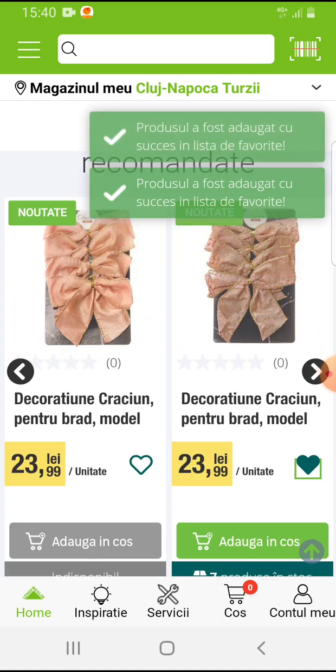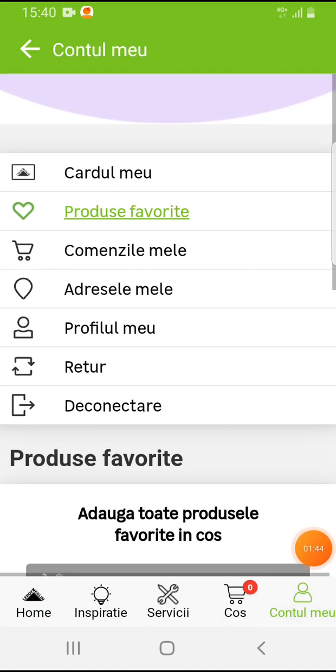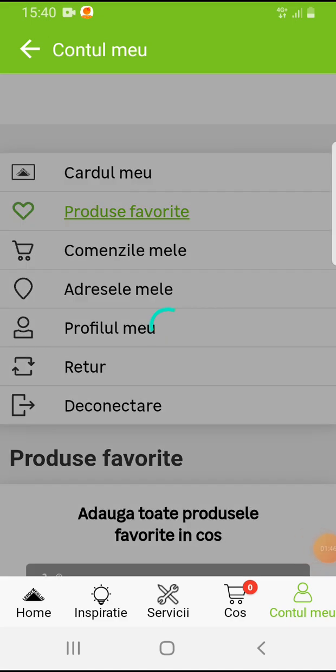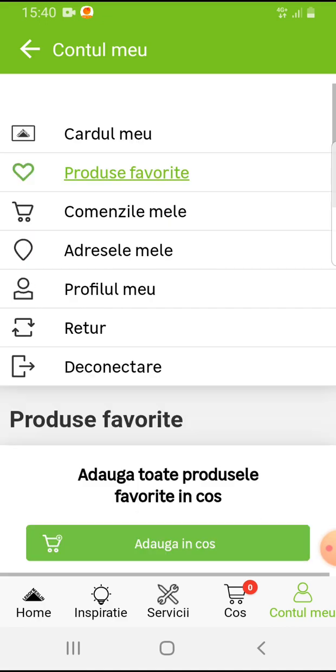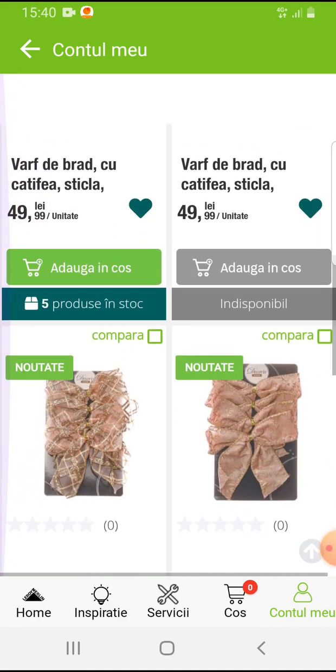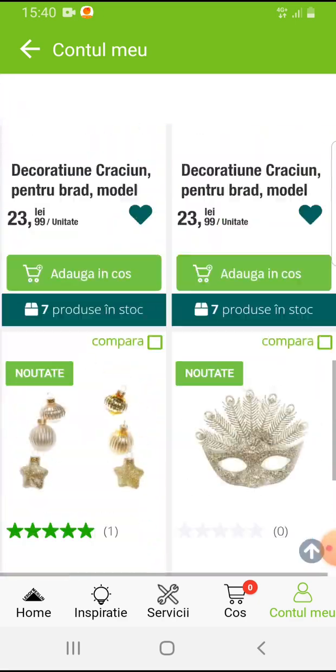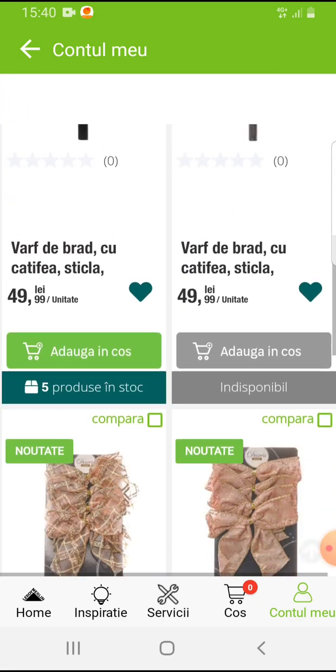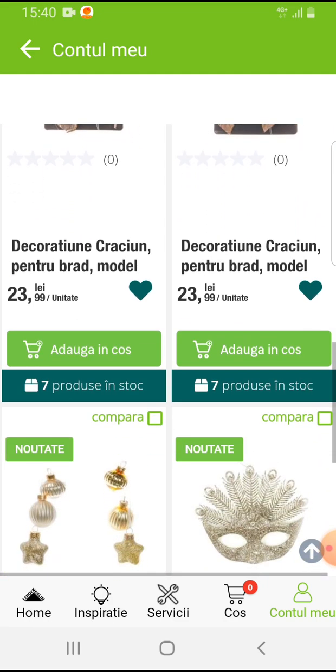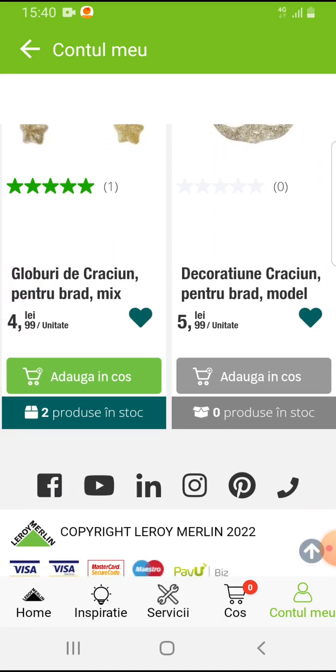Then on the bottom right corner, go to your profile and select your favorites, your favorite products. Then if you scroll down here, you will see the products that you saved by tapping on this heart-shaped icon. That's pretty much for this video.